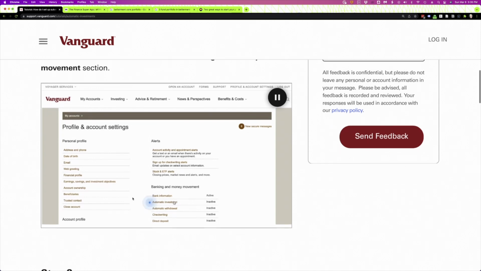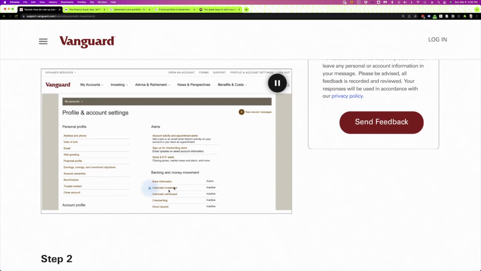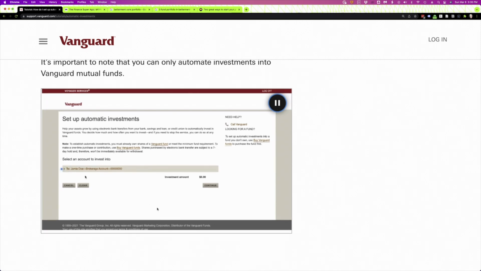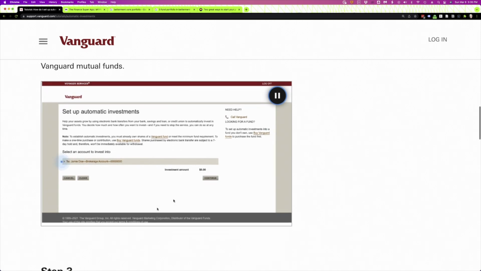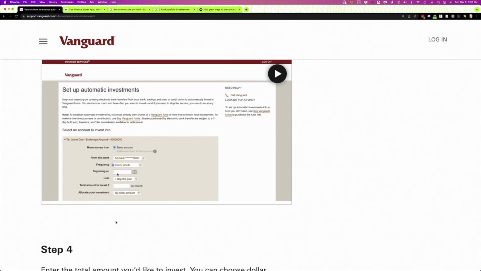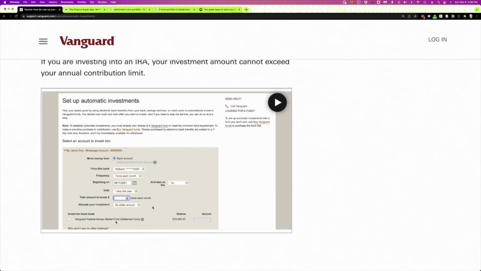And it can be tricky if you don't know where to go. So you notice here, they're going to profile and account settings, and then there's an option for automatic investments. And from that, you can actually set that up. Again, you've got to select what account you want, and you can make your automatic investments based on a dollar amount, or you can set it up so that the automatic investments get allocated by percentages into, in this case, each of the three funds that we've talked about for a three-fund portfolio. And again, it walks through how you confirm that. All of it's right here. Again, I will link to this for you.